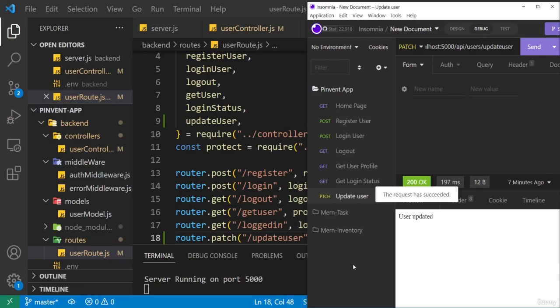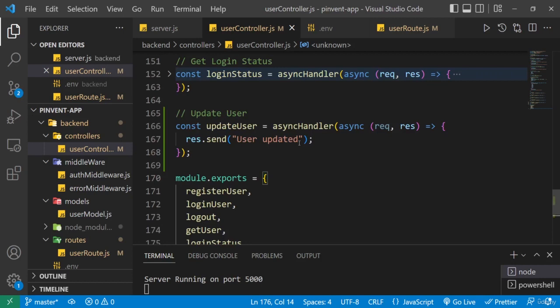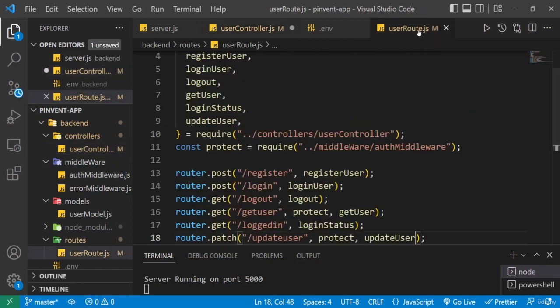All right, so now let's go ahead and write the functionality to update the user's profile. So I'll come back to my code editor here and I'll come to my controller. All right, so let's clear this up first. And okay, so we're going to start by getting the user. Remember, this route is protected. Let me refresh your memory.